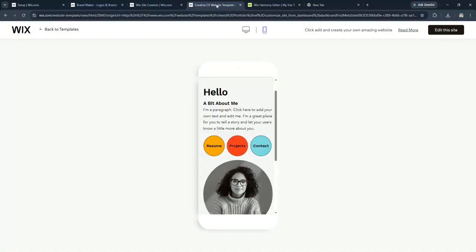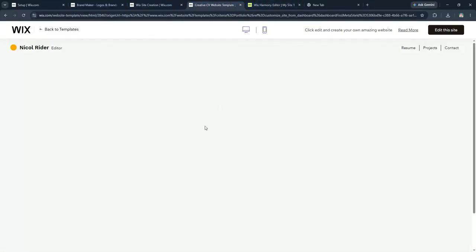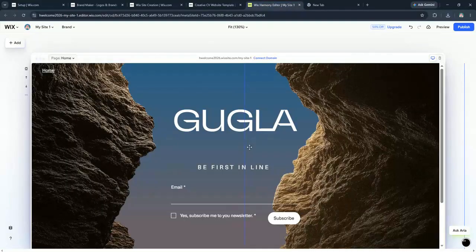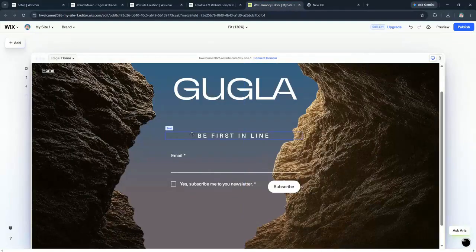Next, let's move to the main content area. You can add sections by clicking Add, then Strip, to include a new section or use Add Section for pre-designed layouts. Each section can be customized by clicking on it and using the options that appear, like changing the text, adding images, or embedding videos.